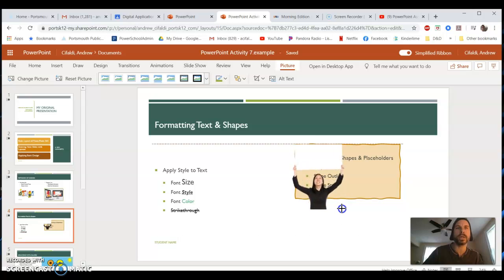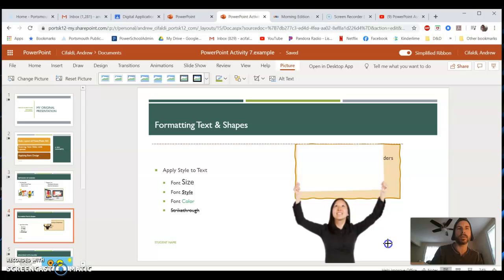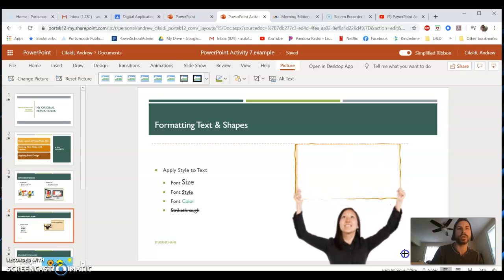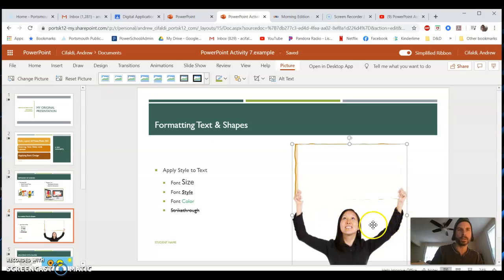Now I'm going to go back to what I was doing before. I'm going to use the bottom right hand resizing handle, and I'm going to hold the shift key just to make sure that it doesn't change proportion, so I'm not making her squash or stretch. I'm going to try to get her about the right size to hold this image here.